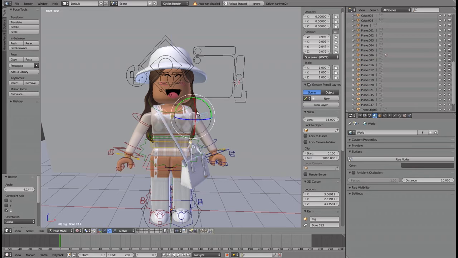Okay, so to make it say hi, I'm just going to turn it like this, maybe like this, and then I'm going to turn the elbow so it's like this. Okay, so now my character is saying hi. I'm just going to leave it like that.